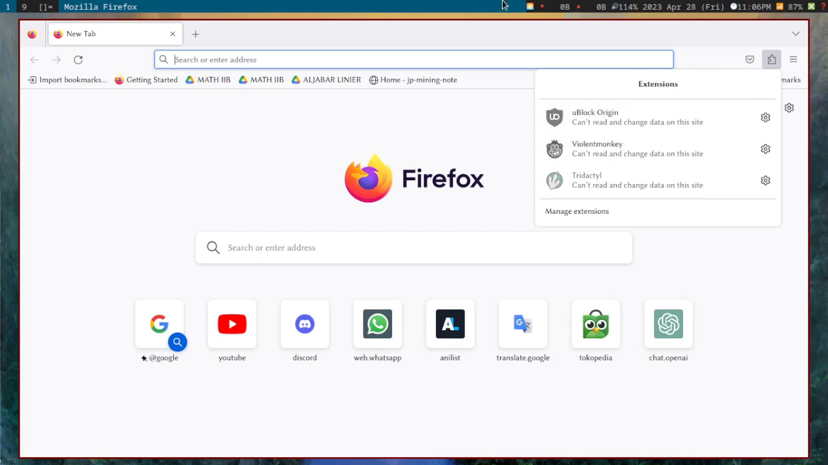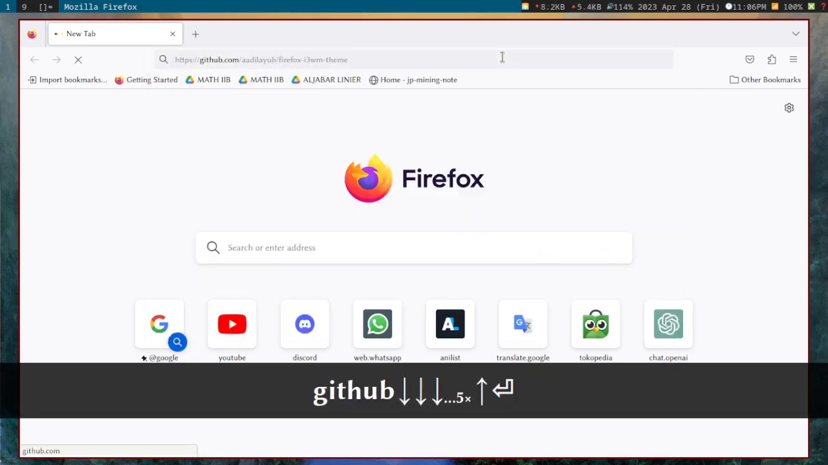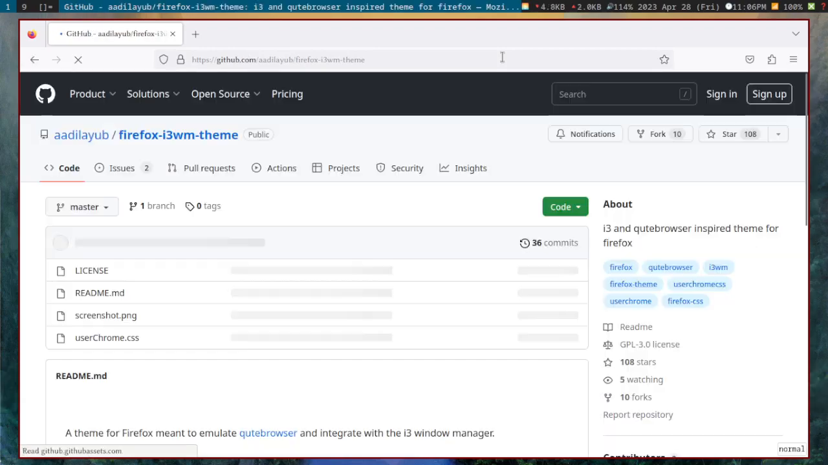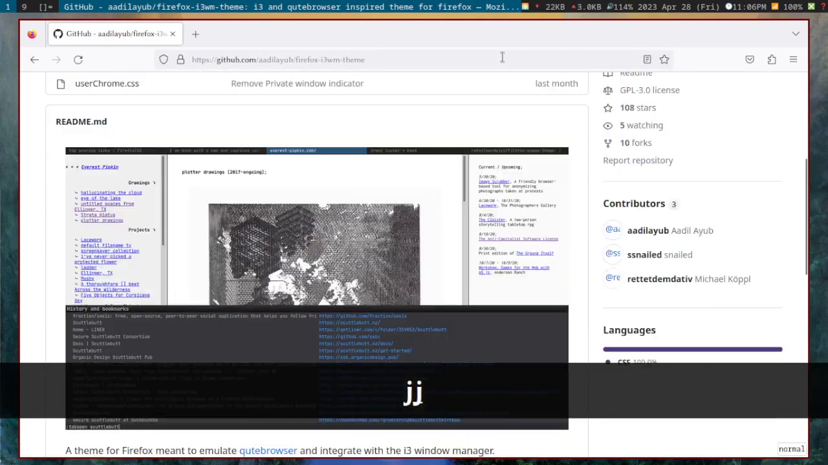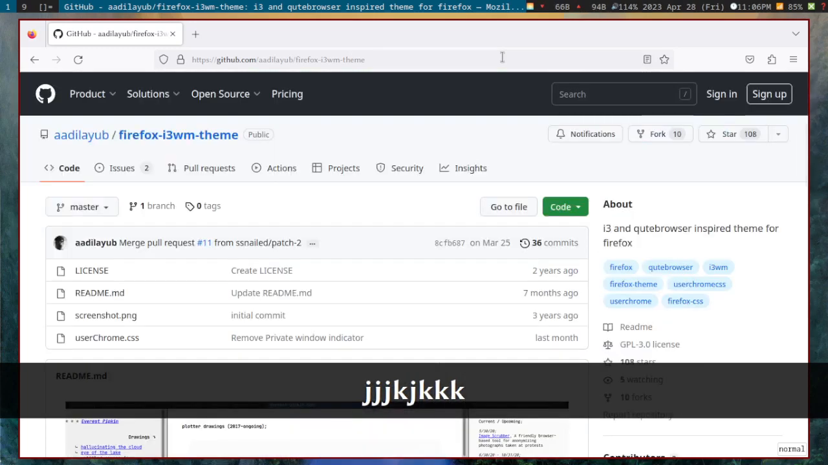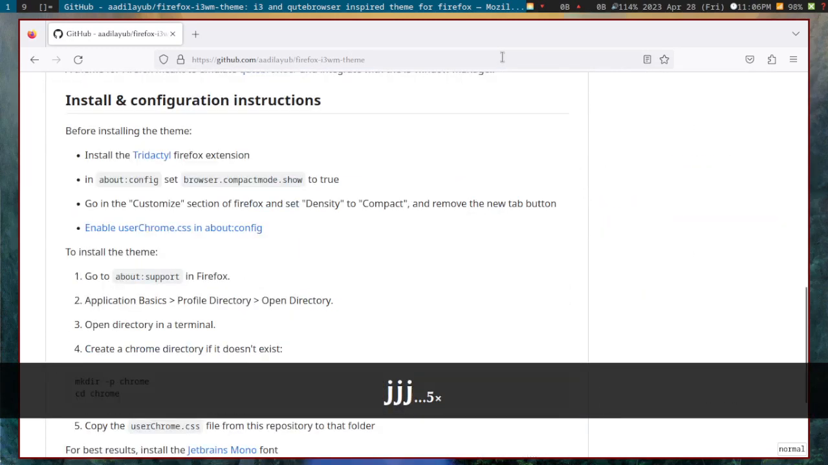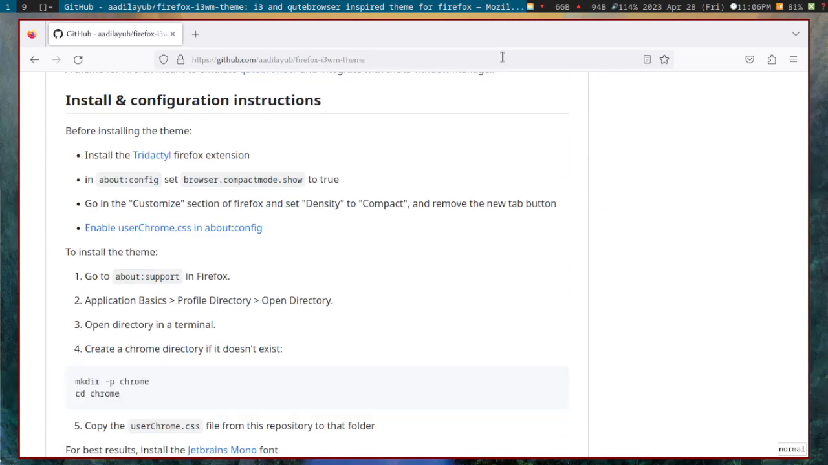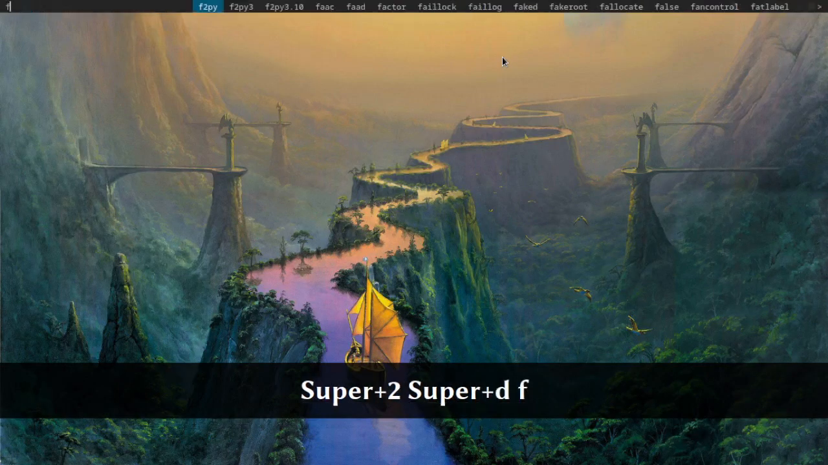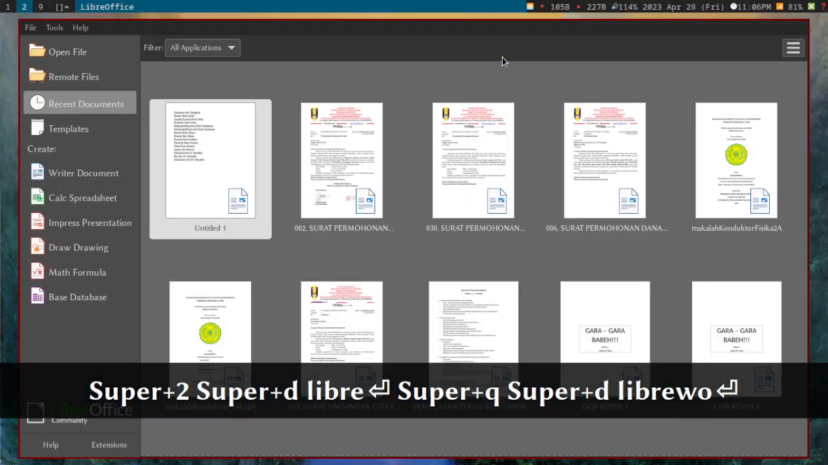So what I found is this GitHub by Dilayup. I might have pronounced that wrongly, I'm sorry if I did. And in this GitHub by Dilayup, he showed how to make your Firefox look like a cute browser, a cute browser something.